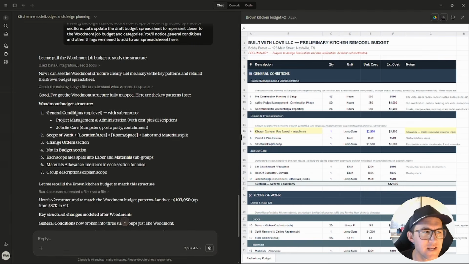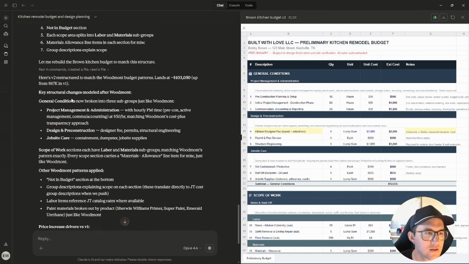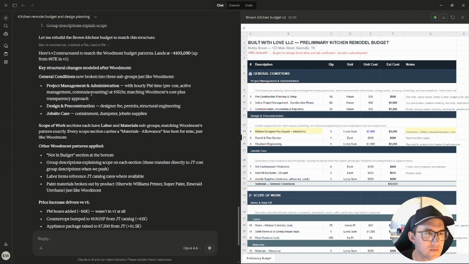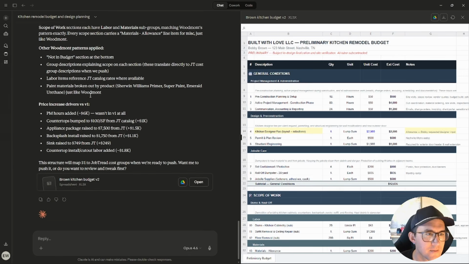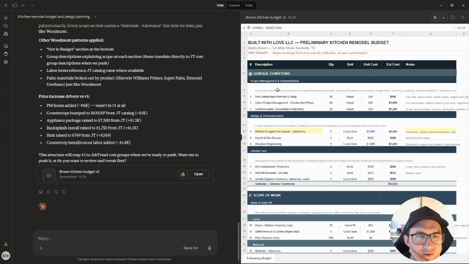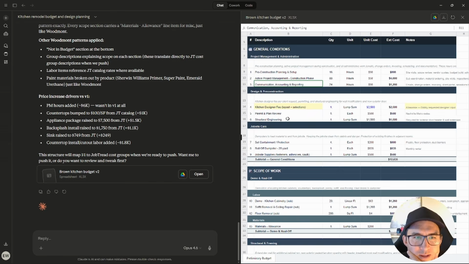Okay, so it updated and you can see it's pulling general conditions, scope of work, how I like it organized here with a location, area, room, space, labor, material split. It's rebuilding it. It talks about certain things here. Okay, let's just jump to this, see what it's looking at. General conditions, great. Design, kitchen designer.